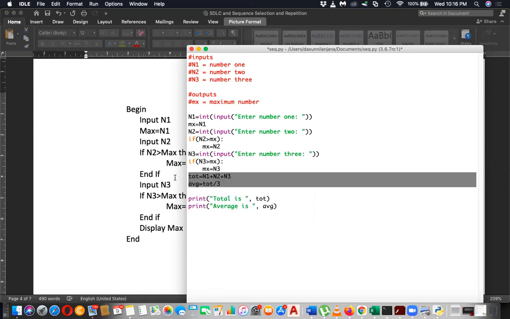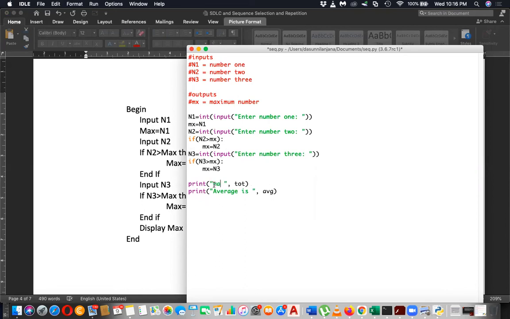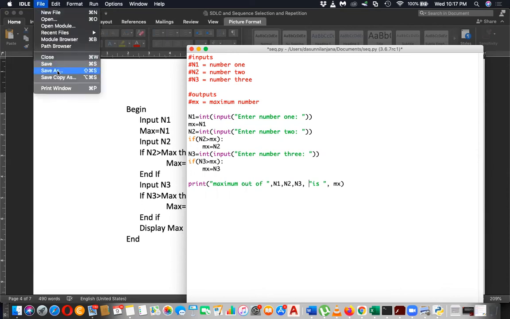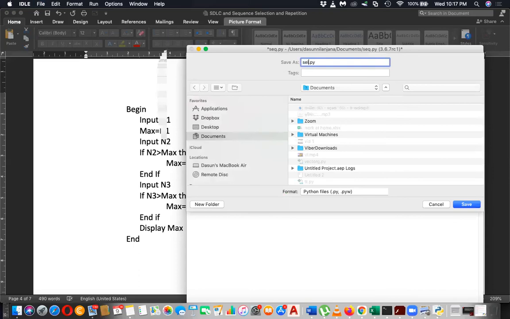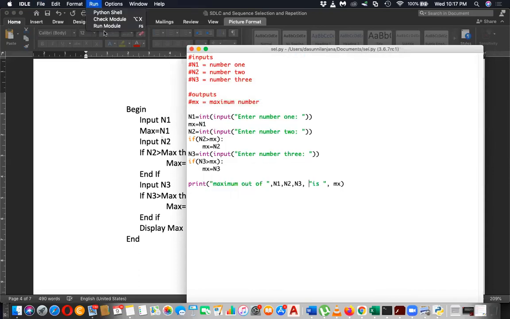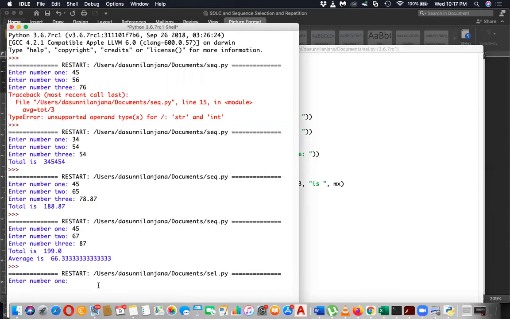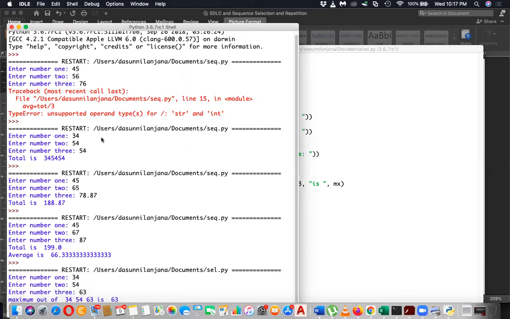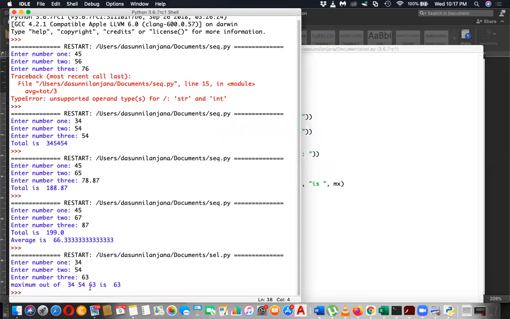And finally what you're going to do is print the maximum, print maximum is mx, or you can say maximum out of n1 comma n2 comma n3 is mx. Maximum out of these three is mx. Let's save the file, save as. I'm going to save this as selection.py. I'm going to run the file. So it's asking me the first number, second number, and third number. And it says the maximum out of 34, 54, and 63 is 63.